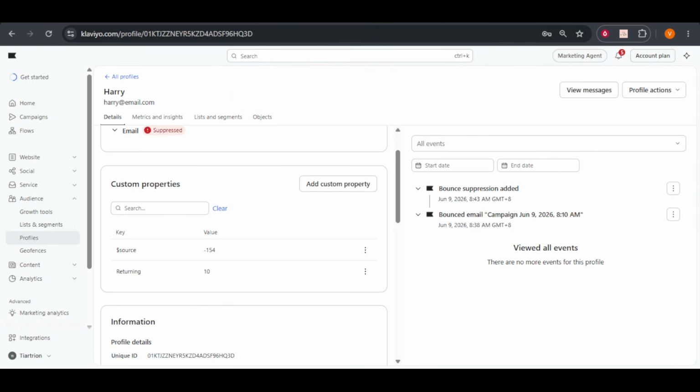And there you have it, a straightforward method to update custom profile properties in Klaviyo. By keeping your customer data current and accurate, you can enhance your marketing efforts and improve customer engagement. Remember, the key to successful communication is knowing your audience, and maintaining precise records is a big part of that.